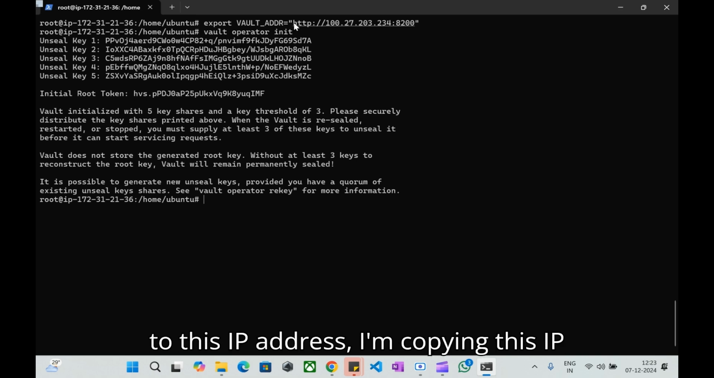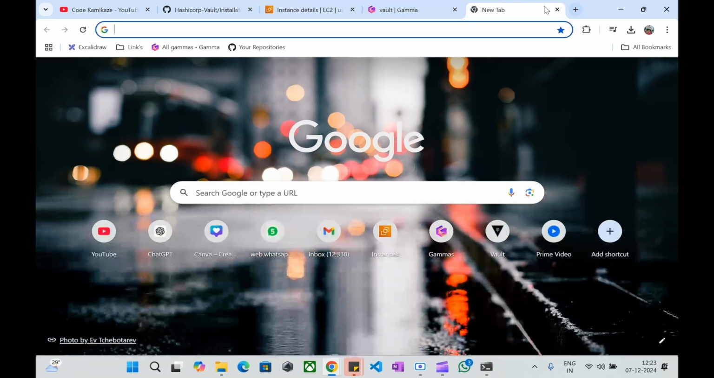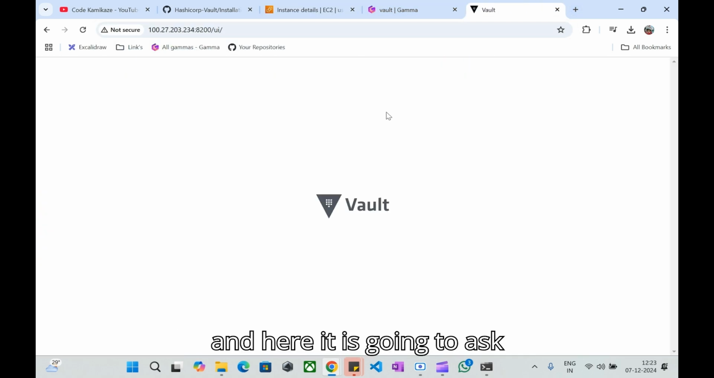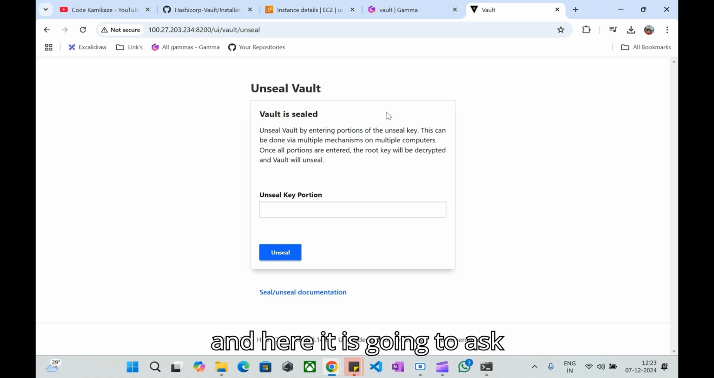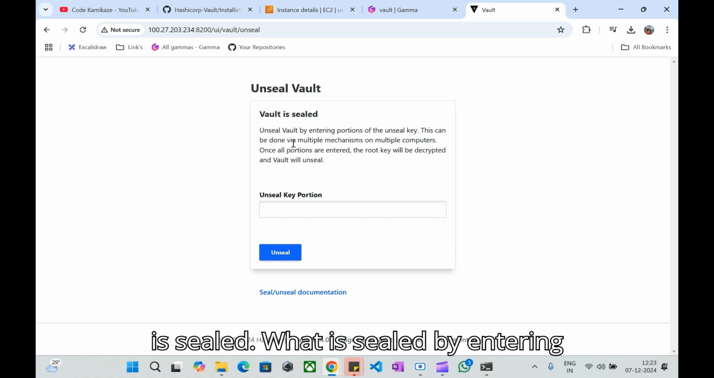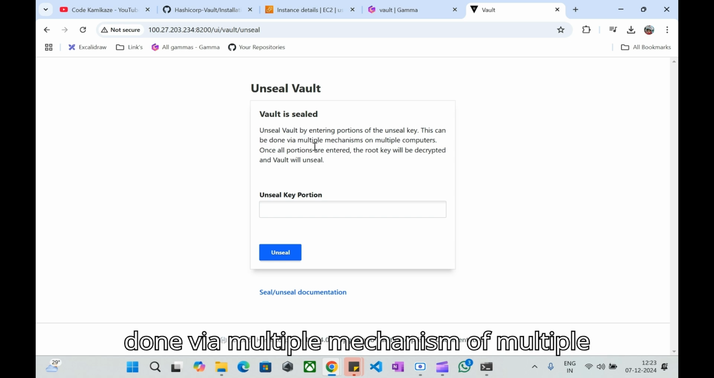So I'm going to this IP address. I'm copying this IP address and going to the browser. I just hit enter, and I can see the Vault UI, and here it is going to ask for the unseal key portion, saying that Vault is sealed. It is unsealed by entering portions of your unseal keys. This can be done via multiple mechanisms, by multiple computers.